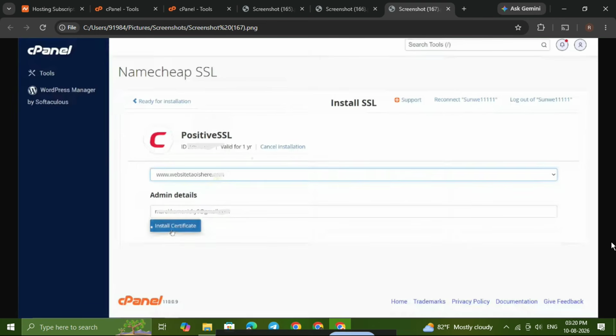After the installation is done, it's always a good idea to check your website in the browser and confirm that the secure padlock is showing correctly. If your site still redirects or shows a warning, give it a little time for the changes to fully propagate and then refresh the page or clear your cache if needed.